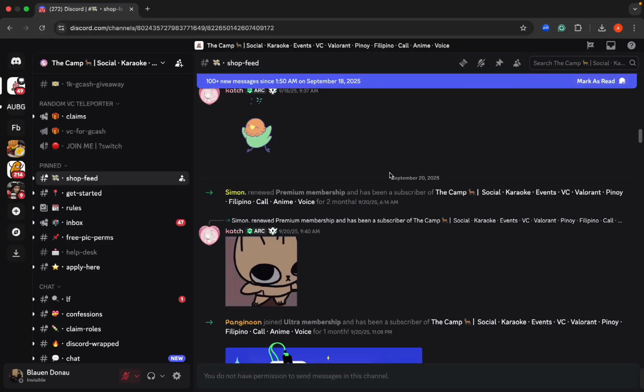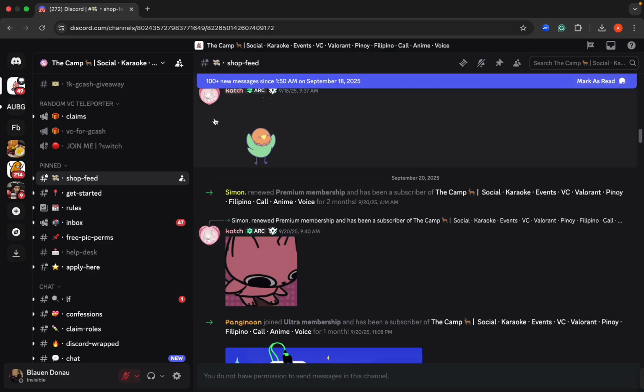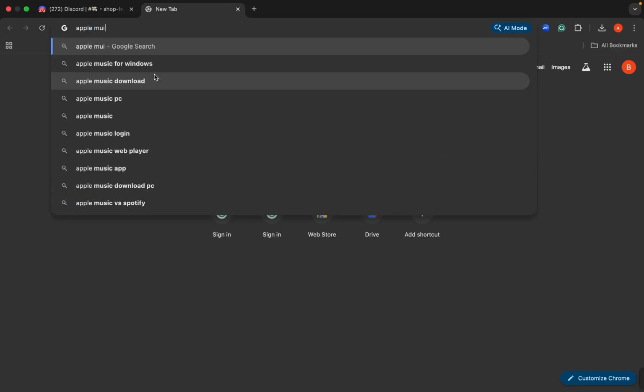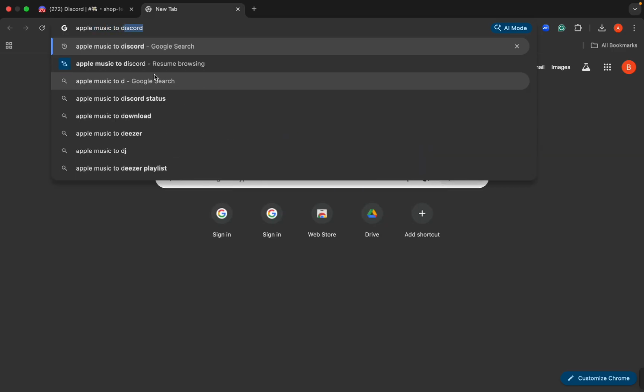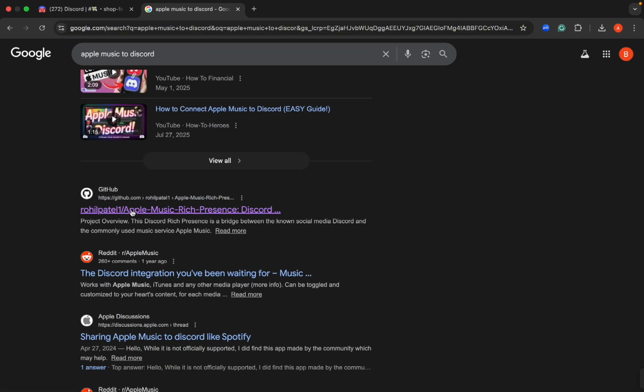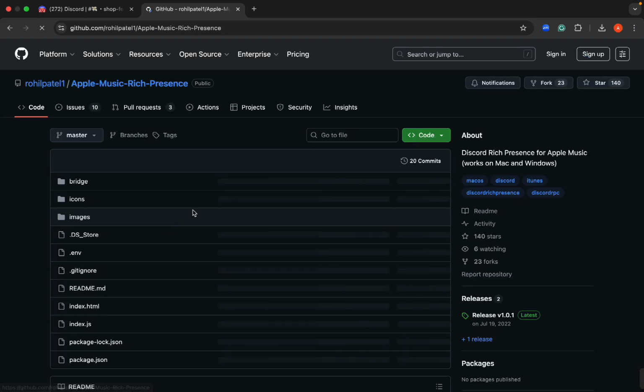Okay guys, for this video, I'm going to show you how to connect Apple Music to Discord. So first, you're going to open a new tab on your browser. Then you want to search for Apple Music to Discord. Then you want to scroll down until you see GitHub. Then you want to click on that link.